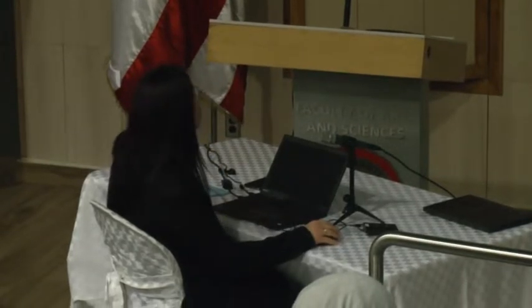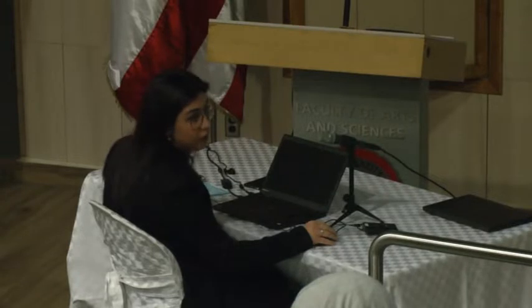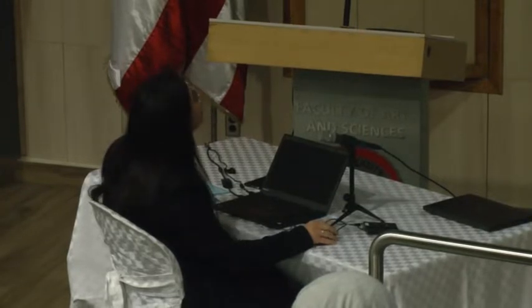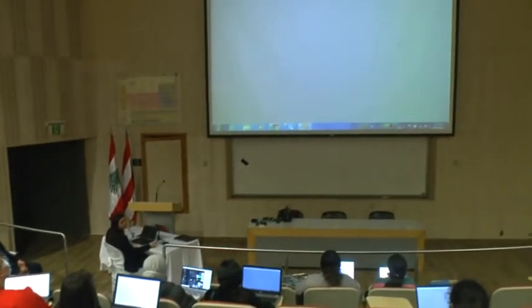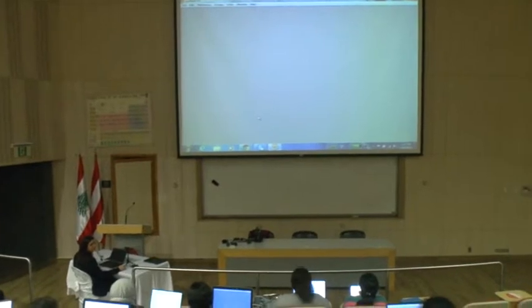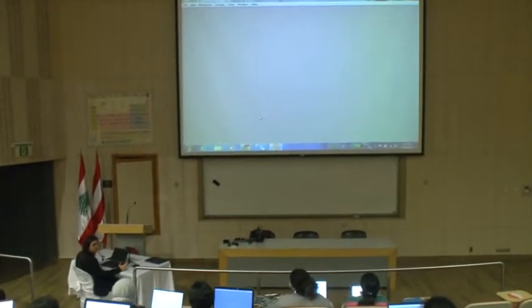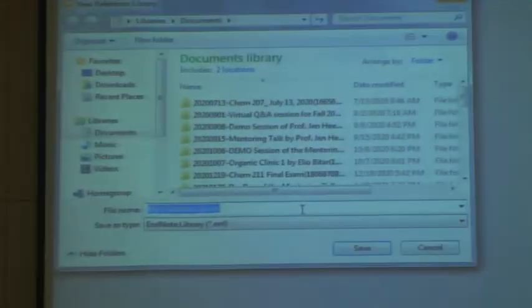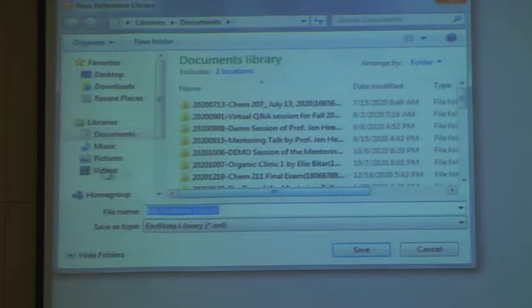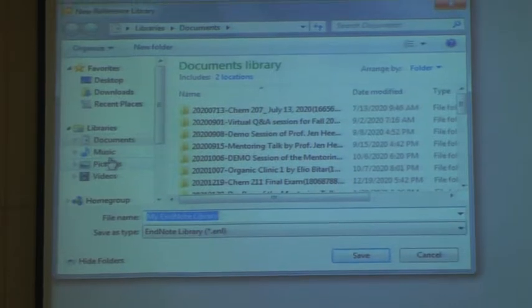Whenever you have EndNote installed on your computer, click on EndNote and it will open blank, because you haven't created any library yet. Now we will start by creating your own library. Go to File and say New. I'm creating a new library. You can work in parallel with me, and if you have anything, please stop me.